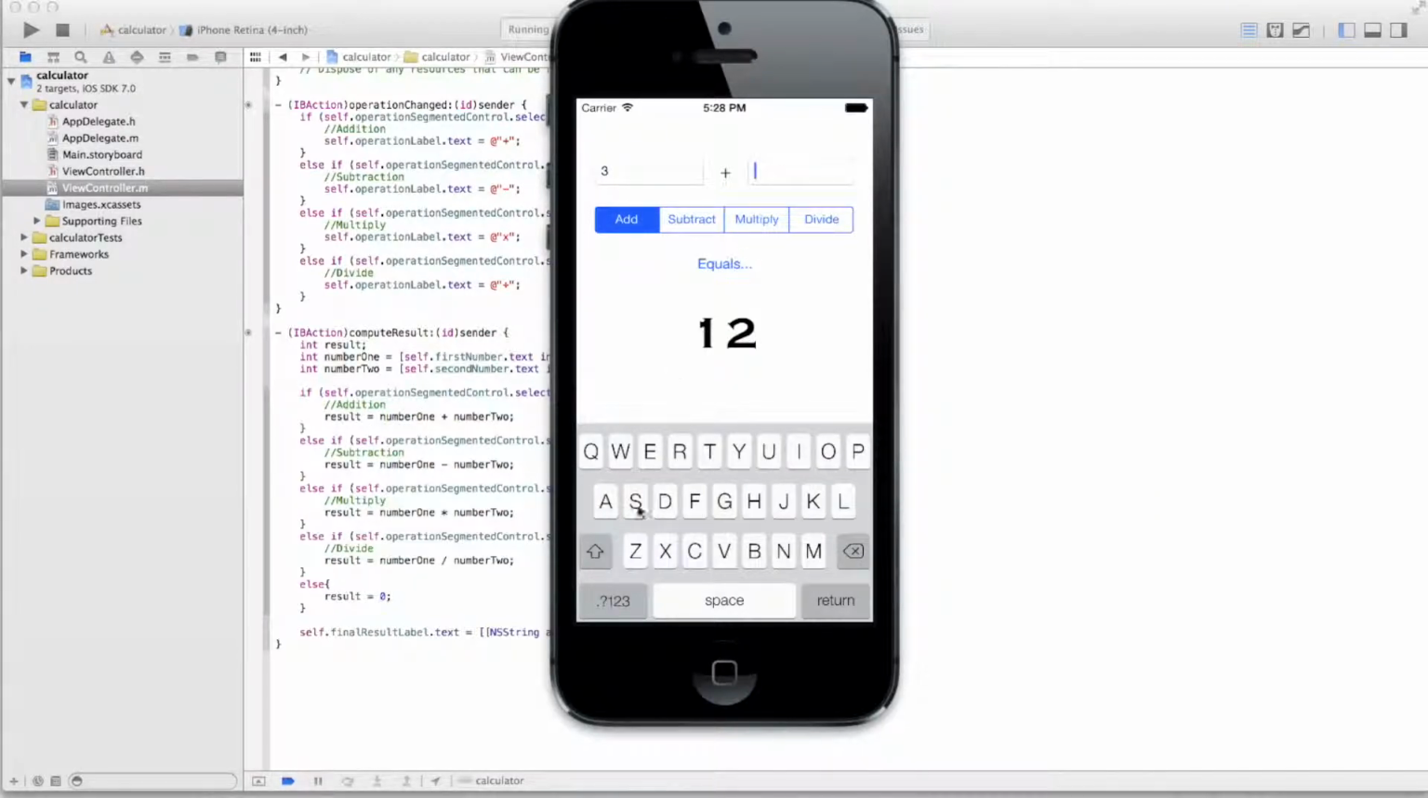So let's just try 3 plus 7. So the answer, if I click equals, this should say 10. As you can see, it does. If I change this to 11 and click equals, it's going to be 14. Now if I click subtract and then click equals, 3 minus 11, that's a bit odd, but it still works. We get negative 8, and that's correct.